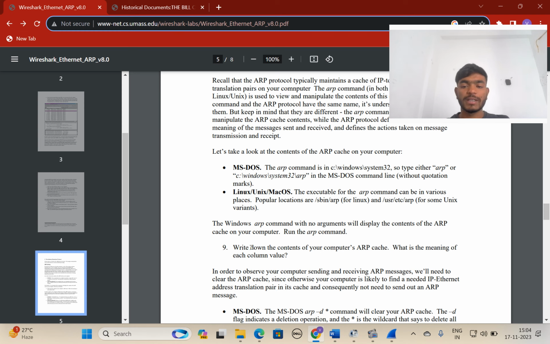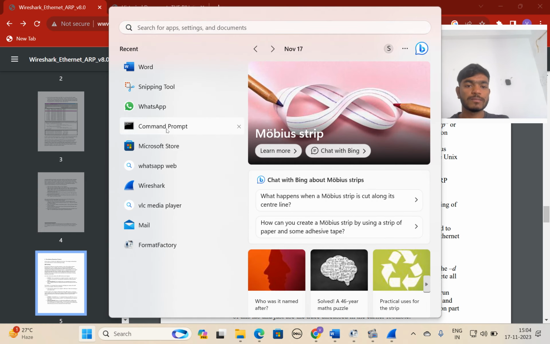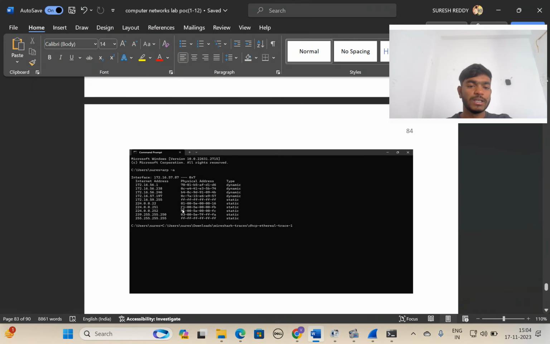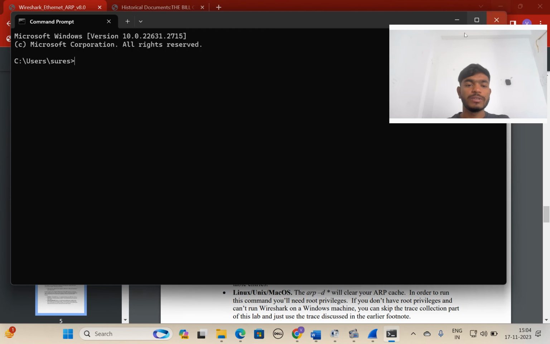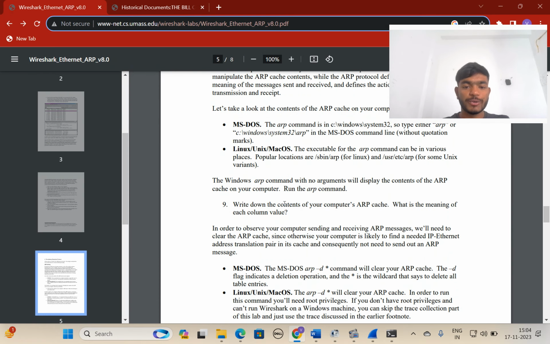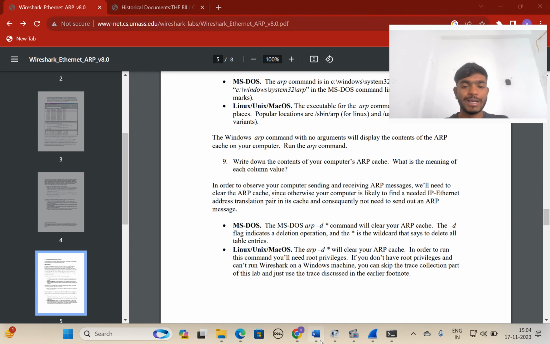Run the ARP command. Now I am going to the command prompt, where I have already done this, ARP -a. Now I will do the same, arp -a. See, these are the interfaces that I got. Let me show you. Write out the contents of your computer's ARP cache. What is the meaning of each column value? That I will show you.